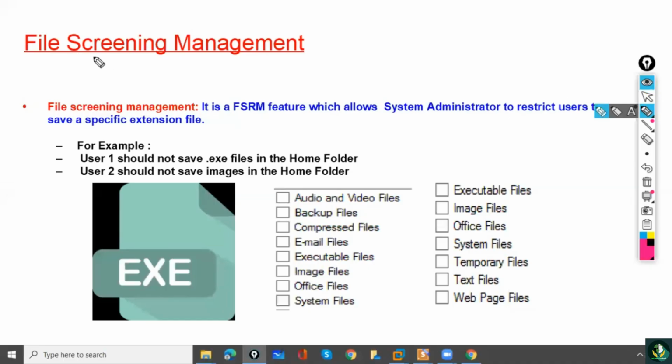Now we'll see file screen management. File screening management is a feature of FSRM which allows the system administrator to restrict users from saving files with a specific extension. For example, user 1 should not save .exe files in the home folder, and user 2 should not save images in the home folder. So we can restrict the users from saving a specific extension. By default, users can save all the files.